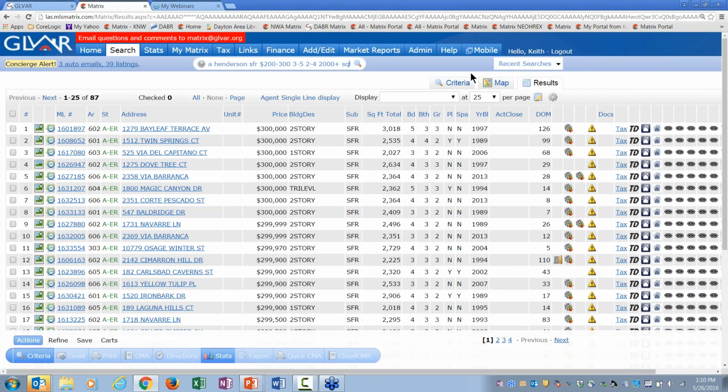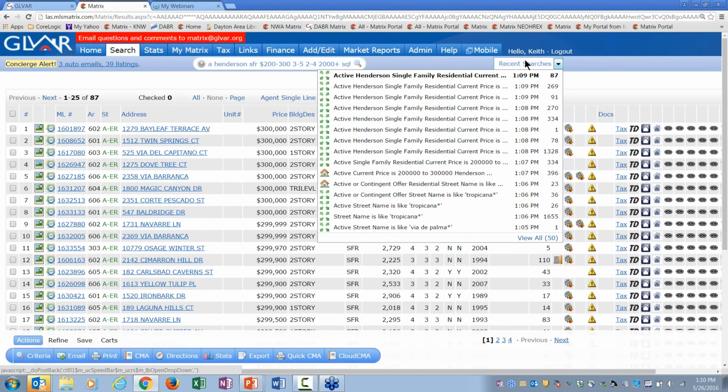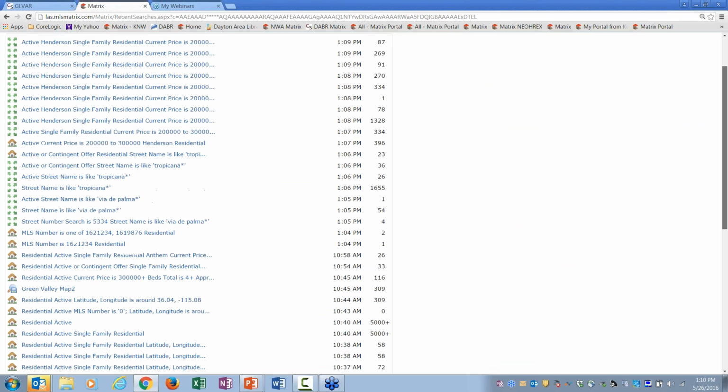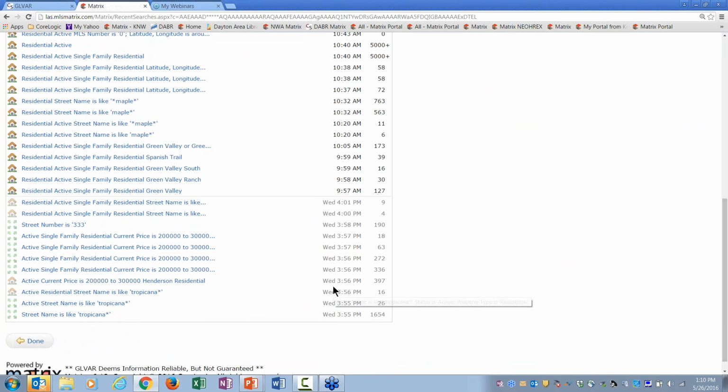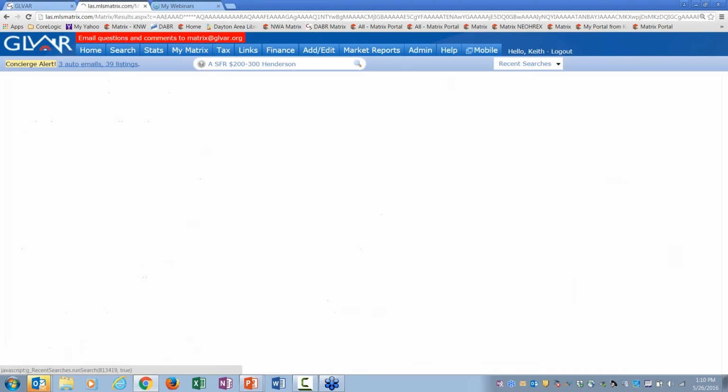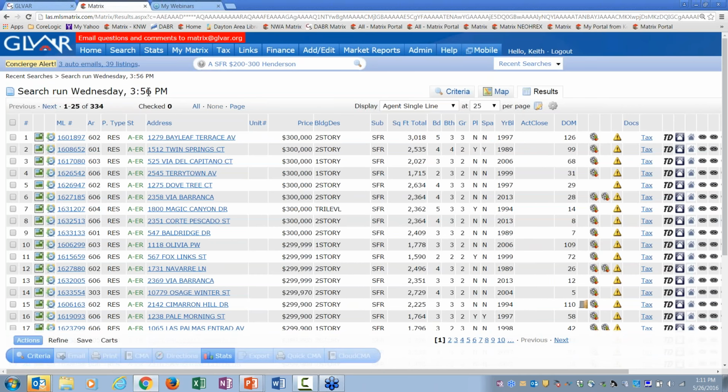I also want to show you recent searches up here. As you do searches in Matrix, we remember your last 50 searches, and down here you can click on View All 50, and it's like a little temporary memory. Here's all 50 searches that I have done recently, dating back until yesterday. At any time I can just click on one and it pulls it right back up as if I ran it at that time yesterday at 3:56 p.m. I think that's a cool feature, because we didn't have that in Fusion either.